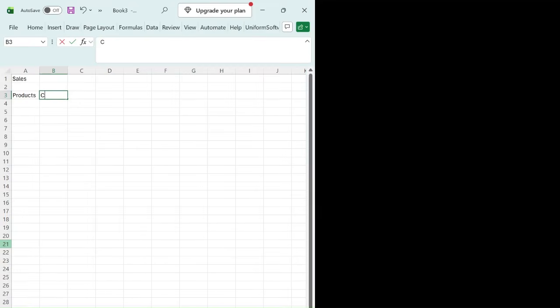Costs, C-O-S-T-S, in B3. Then in C3, Tax Percentage, and in D3, Total. So we have Products in A3, Costs in B3, Tax Percentage in C3, and Total in D3.